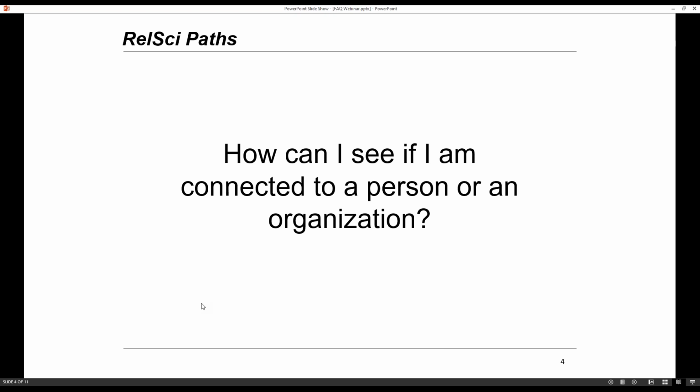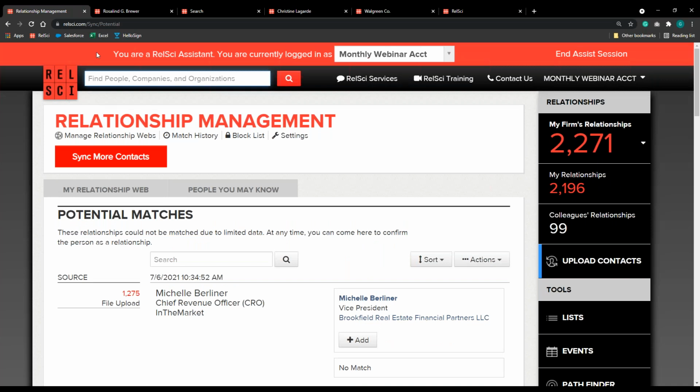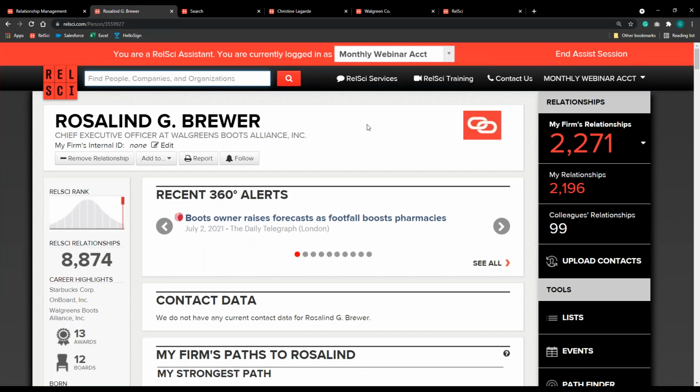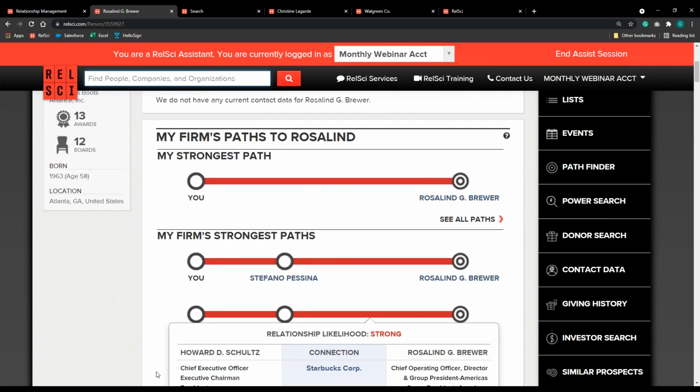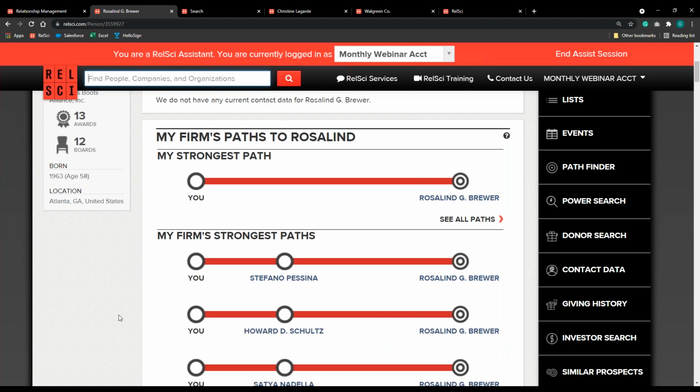Okay, next question here. How can I see if I'm connected to a person or an organization? So great question. The way I would go about doing this is first just typing in the name of the person or organization into our search bar here in RelSci to pull up their profile. So I actually have the profile of Rosalind Brewer pulled up as a quick example. And this is where I would direct you initially to see if you have any connections. Pull up that profile and scroll down to this section here, My Firm's Path to that person or that company.